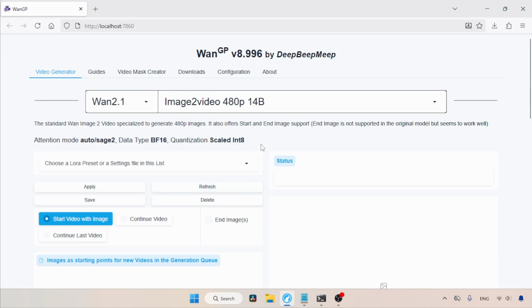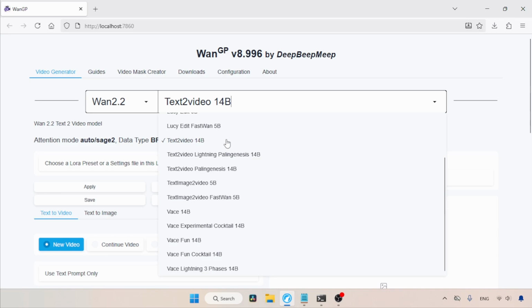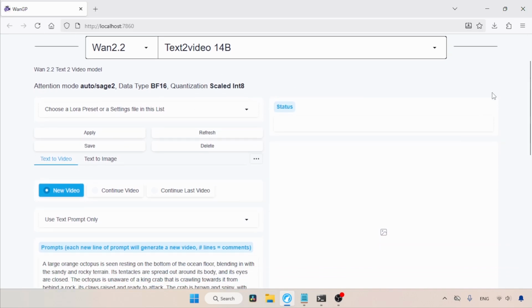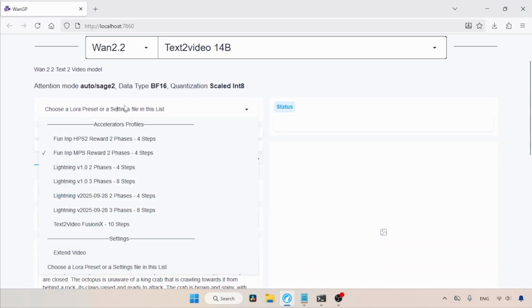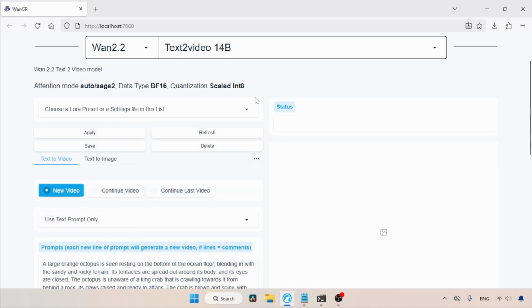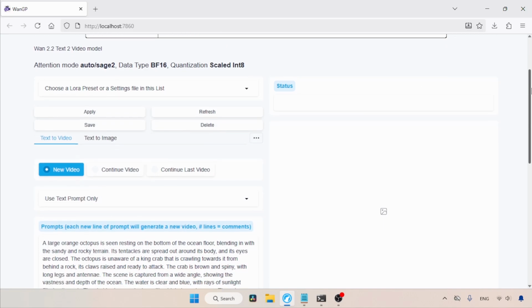Now we are ready. Let's select Wan 2.2 from the model list and then select Text2Video 14B. In here, there are some preset options available for video generation. If you choose the Lightning preset, WanGP will automatically download the Lightning LoRAs and use them for video generation. Anyway, I will be showing you how to manually use the Lightning LoRAs. So, let's scroll down a little bit.